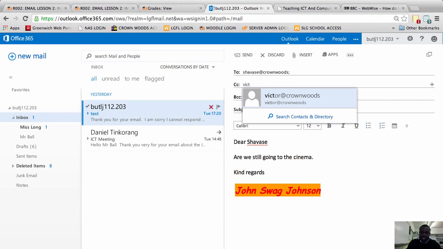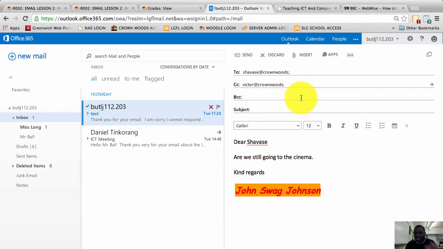Now, Chavez has to answer. Victor, however, who's in the CC box, does not have to answer. He's going to get a copy of the email. If he wants to participate in going to the cinema or joining Chavez and I in going to the cinema, he may respond, but he doesn't have to because he's in the CC box. He's receiving a carbon copy, okay?